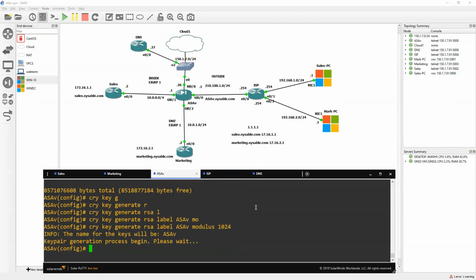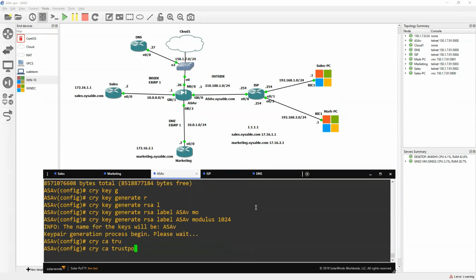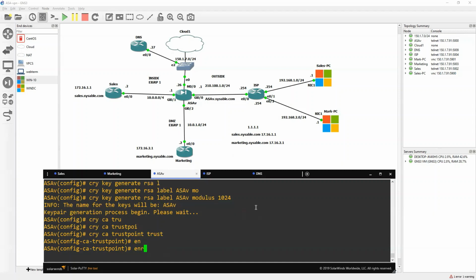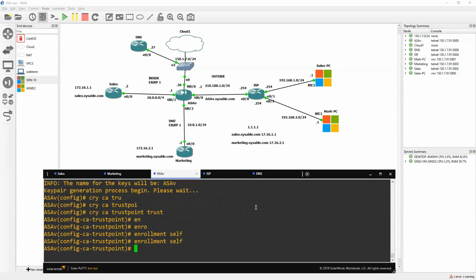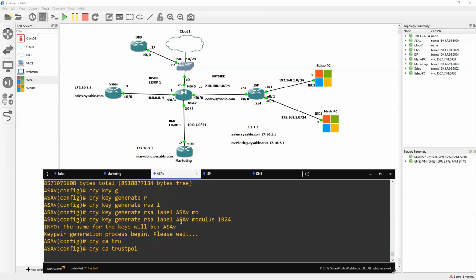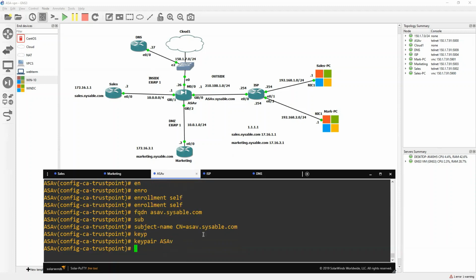So it's going to generate a key pair. Next, crypto ca trustpoint will be trust. Enrollment will be self. And the FQDN will be asav.sysable.com. And subject name will be CN equal to asav.sysable.com. Now the key pair is what we have defined, capital ASAV. So be careful with that name. Use the exact name. And exit.